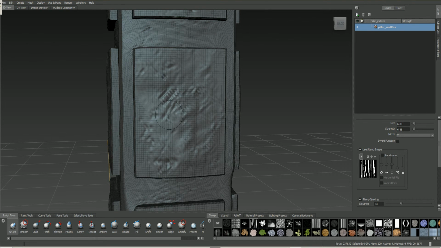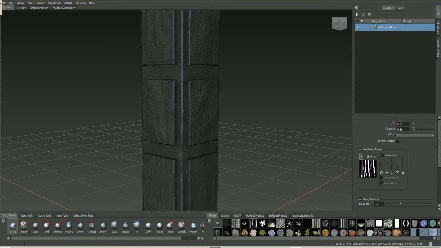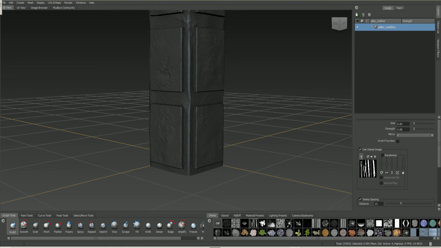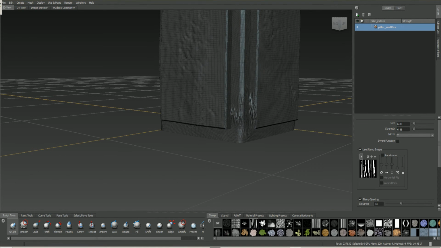Again, just control to sculpt this into the surface. So you can add as much detail as you want to your models as you're going through. Again, this is just quite a quick introduction to some of the Mudbox tools, more to show the workflow between Maya and Mudbox.